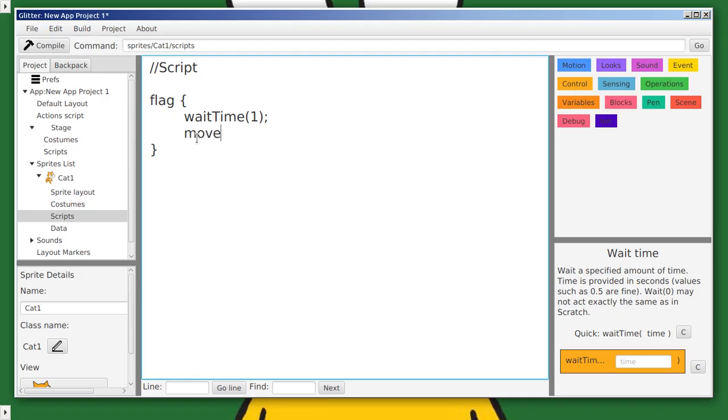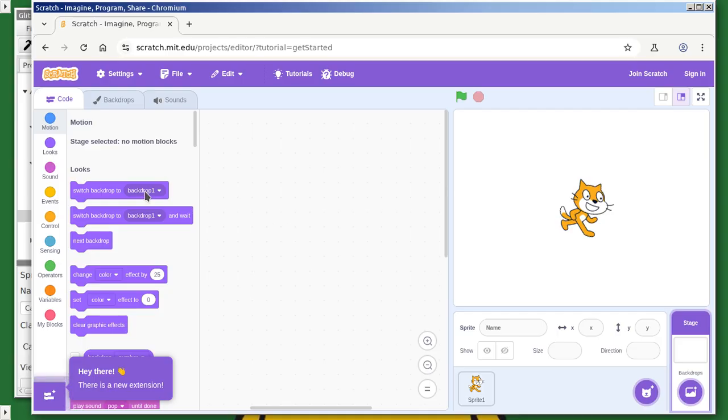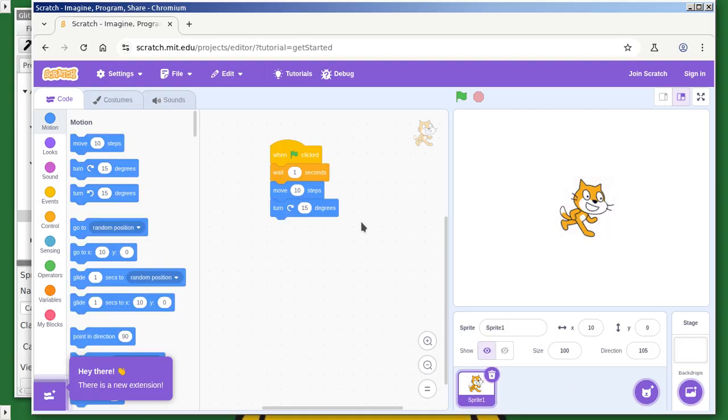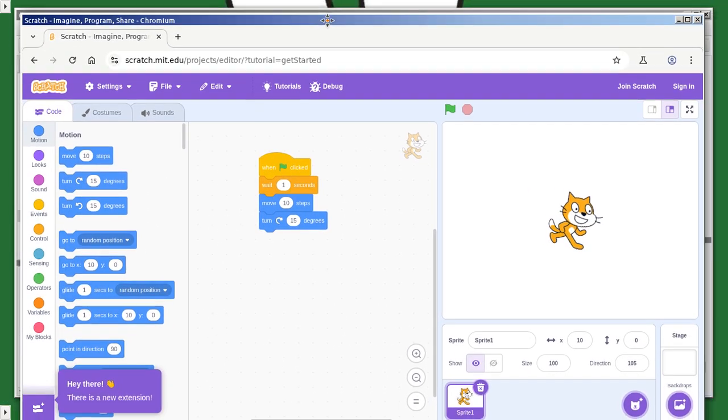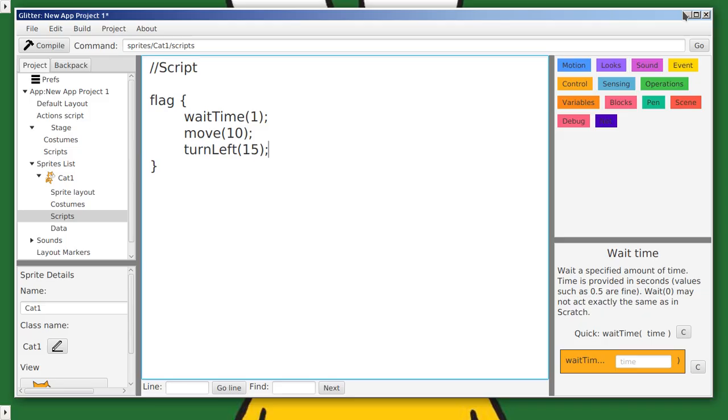And now we're going to go move. So we're going to move 10, and then I can't remember if we were turning left or right, but we'll turn left 15 degrees or something like that. I can't remember exactly. I could just look at the code. Let's just look at the code. What did I write? Oh, my poor little cat. Move 10, turn right. So we have to do it exactly the same, I guess. Oops, I was supposed to shrink it down. Turn right.